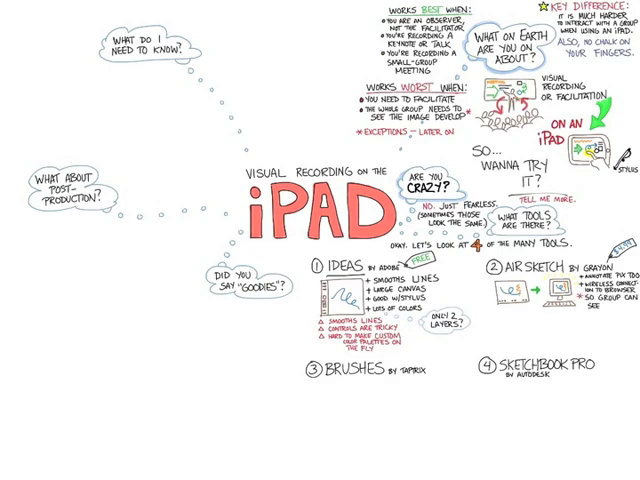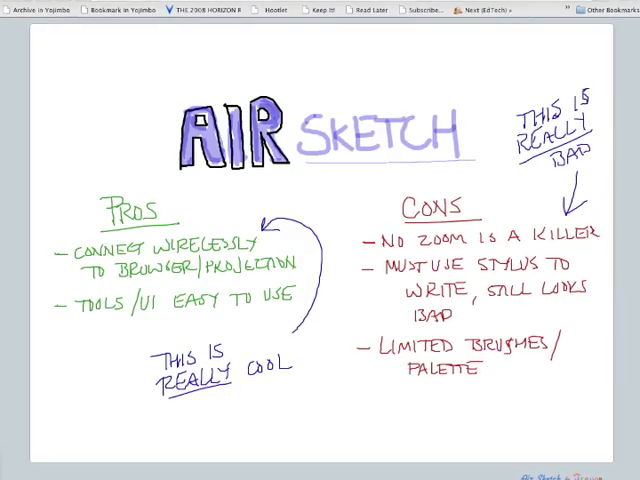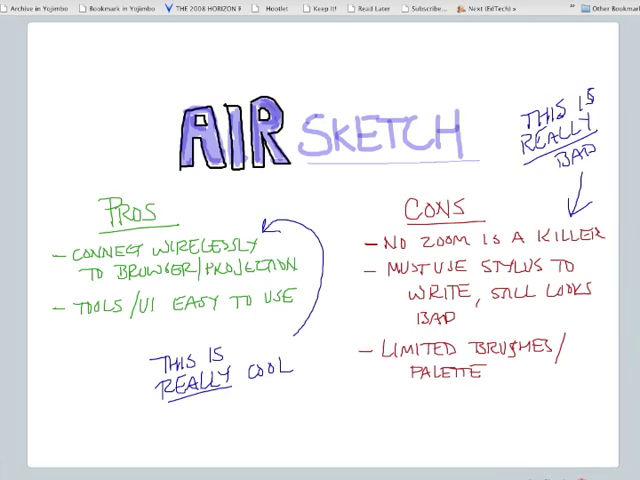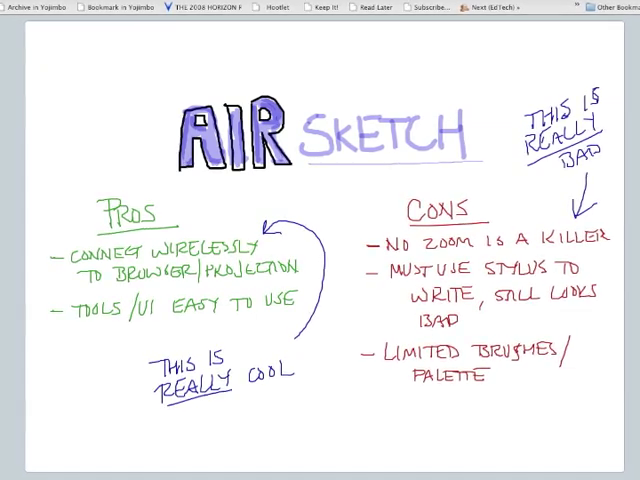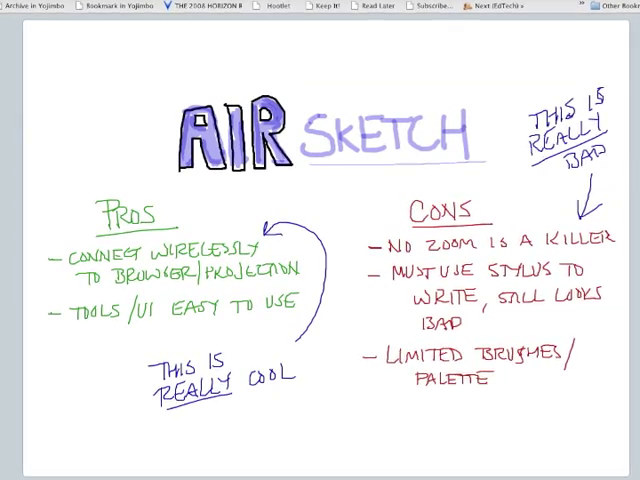A delta is there doesn't appear to be any zoom, which makes it really difficult to write, and there are a limited number of brushes and palette options. I hope that they keep developing AirSketch because the fact that you can have it just appear on the browser is really, really good, and it's one of those exceptions that I mentioned to the times when this works worst, because if the whole group can actually see it develop on the projector, then that is really cool.